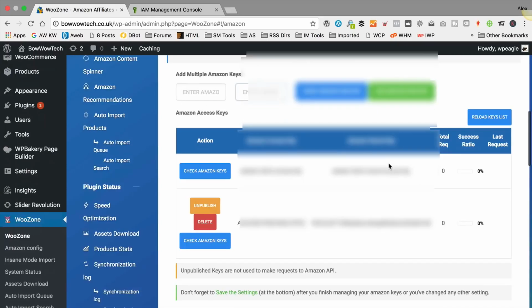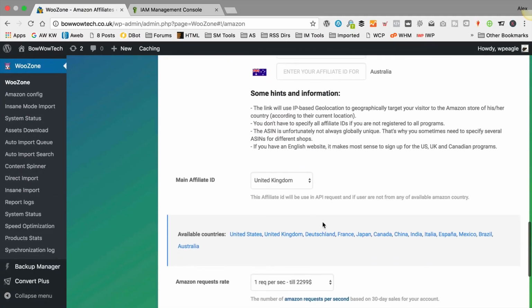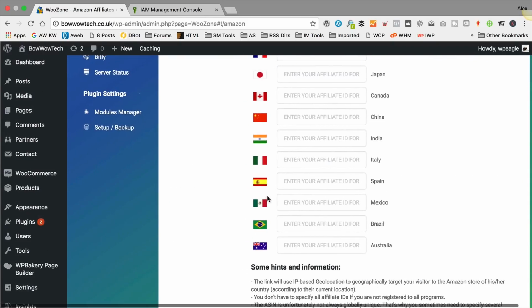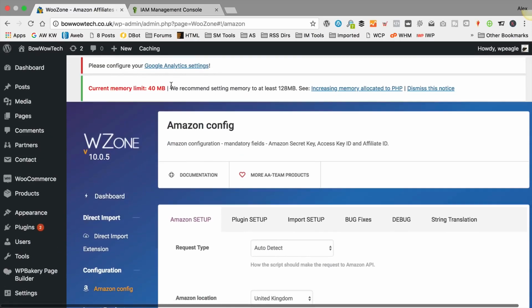And if we scroll down, you can change your affiliate IDs here, and all the other settings to do with importing from Amazon. So the final thing we're going to do with regards to getting this Woozone installed is increase this memory limit, get rid of this message. So we're going to do this ourselves. If you ask HostGator to do it, they probably will say that they can't do it and that you should go on a higher package or something, but that's not strictly true. We can do it ourselves.